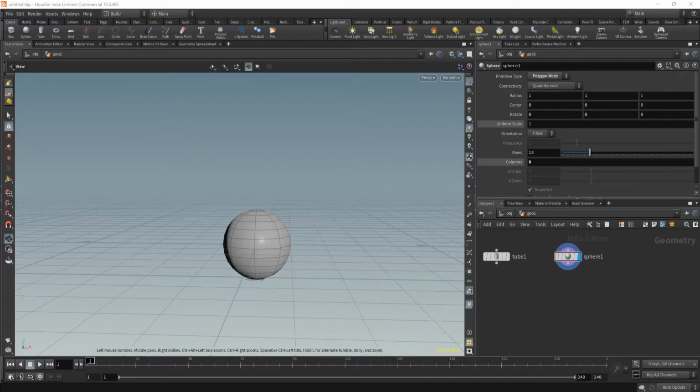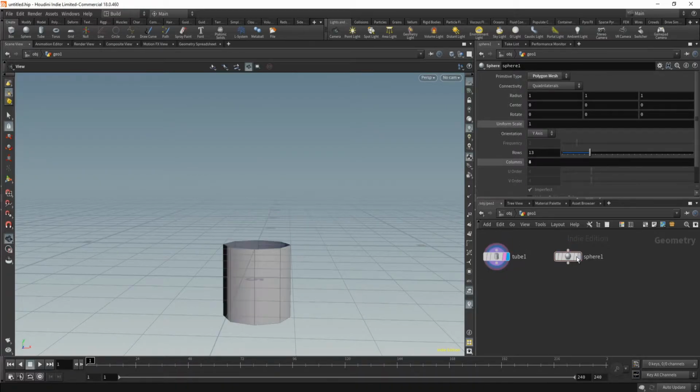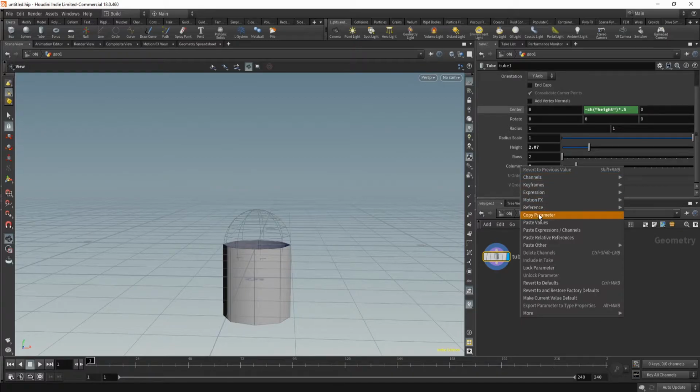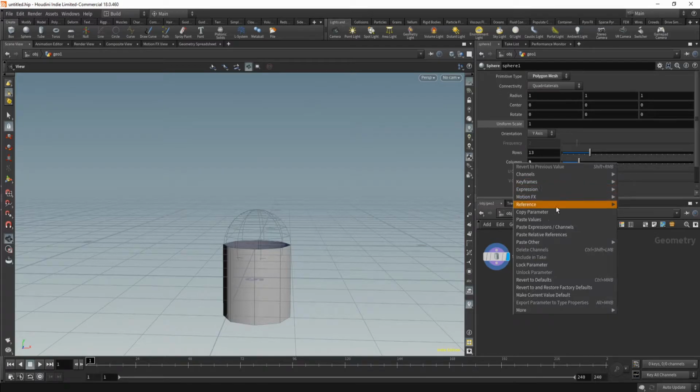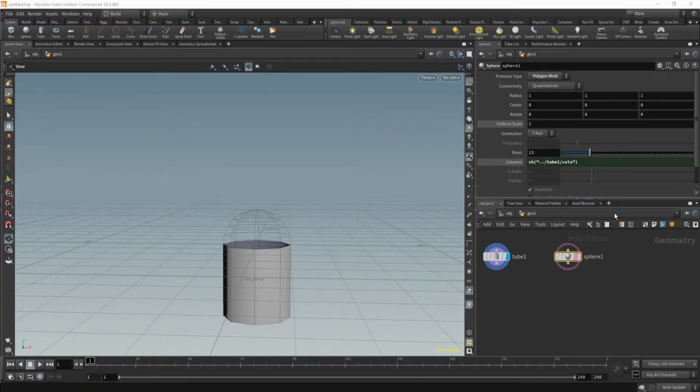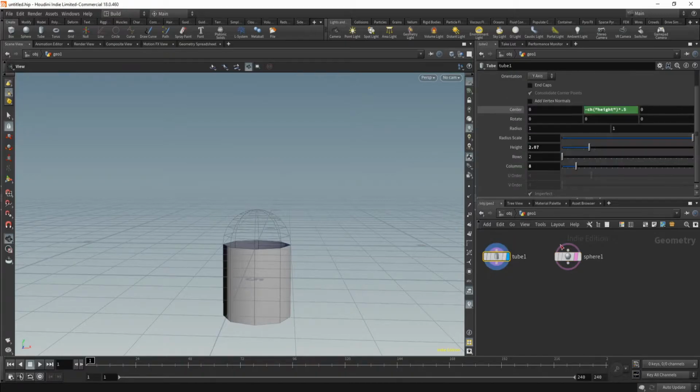The next thing that we want to do is make the columns of the sphere line up with the columns of the tube. Why don't I actually reverse the display flags here? As I up the columns here on the sphere, you can see that it's not the same as our tube, which is not what we want. So let's go ahead and select the columns from our tube, copy that parameter, and paste that into the columns of our sphere. You can see once we do that, as we change this, it's going to update the columns on our sphere, which is what we need.